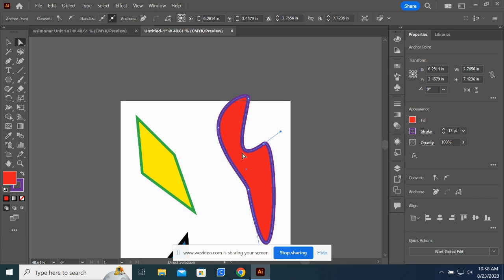Okay, this will be very helpful for the next assignment that's coming up. But those are the two selection tools: the selection tool and the direct selection tool.